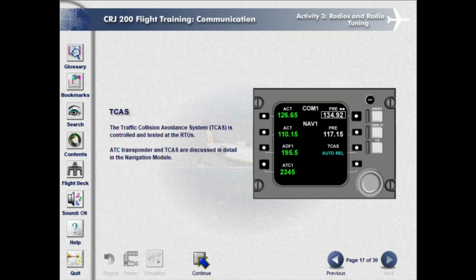TCAS. The traffic collision avoidance system is controlled and tested at the RTUs. ATC transponder and TCAS are discussed in detail in the navigation module.